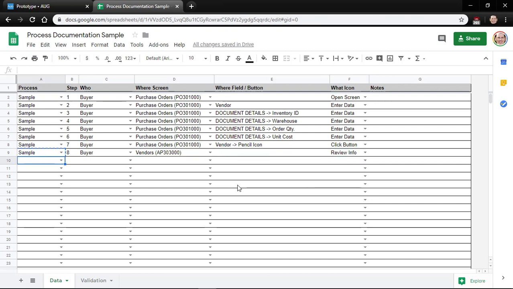And you'll see what happens when I do that. Then what did I do on that screen? Still the buyer on the vendor screen. I'm having them go to the payment settings tab and look at the remittance address. And all I'm doing is reviewing the information, not entering data, not clicking on something, just reviewing it. And then I've also got this notes column just to put in some additional notes. So maybe I want to say correct the address if needed.